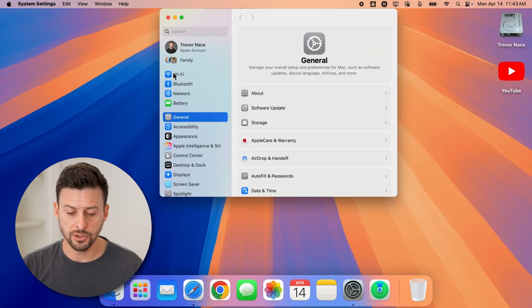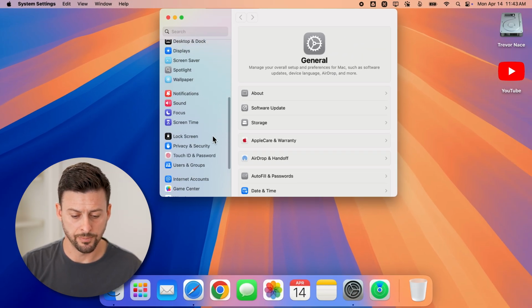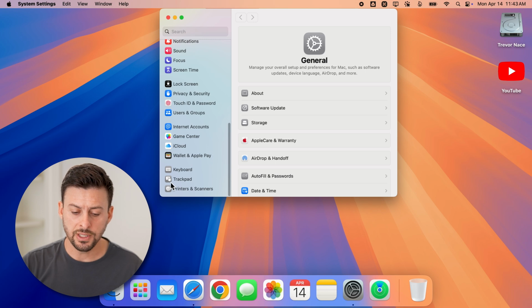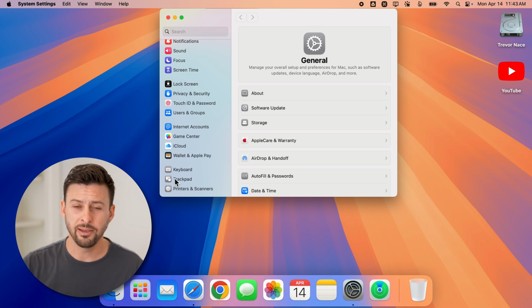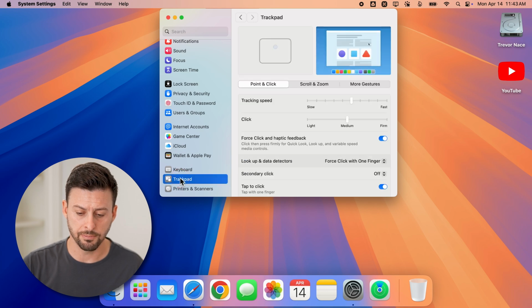From your system settings, all you need to do is scroll down. On the left-hand side, you should see trackpad if you're on, again, a MacBook Pro or MacBook Air. If you have something like an iMac or a Mac Mini, you might have a mouse as an option instead, but just tap on that.